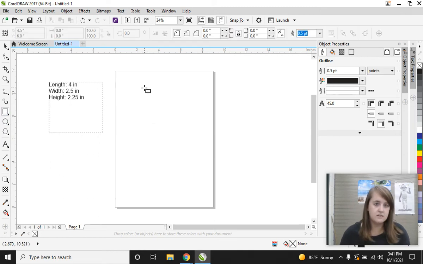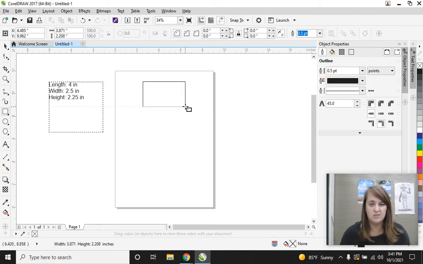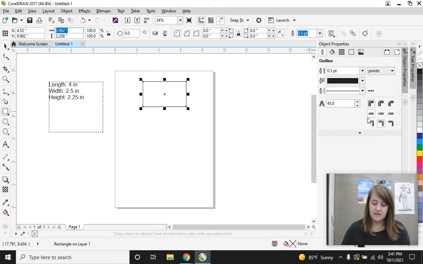So to get started, I'm just going to draw a rectangle. You can see some of those boxes changing numbers as I draw. The second set of boxes, the one right now that says 4.052 and 2.782, you can keep an eye on those and make them exactly how you want. I don't like to drag and drop it that way. So I'm just going to drag and drop a random rectangle, and then go up here and resize it. I know I want mine to be 4 inches wide.